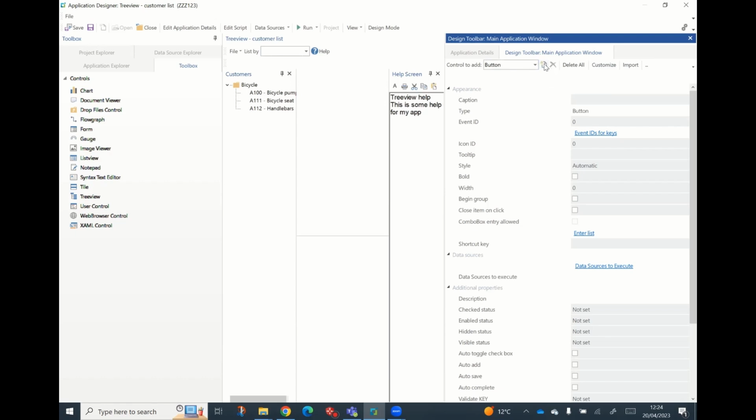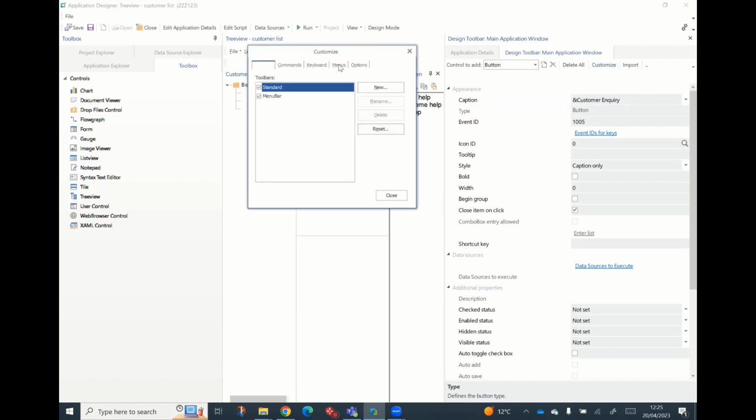So we'll add a button on here. We're going to call it customer inquiry. Okay, and remember it's got the event ID of 1005, so that's there. Now we go to customize, and we can go to menus here.